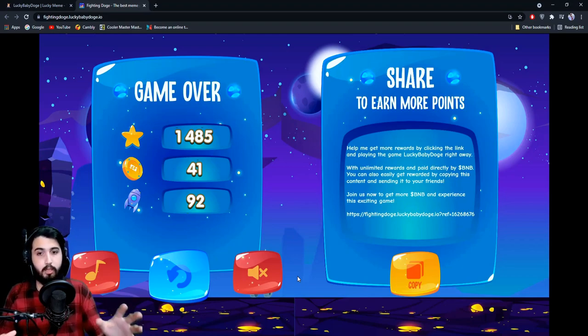And also, when you die and it says game over, it shows the refer program. It says that you can earn more points if you share this link right here, which I think is generated differently for every single person. So if you share this with your friends and they use this link to play this game, you will be able to get more rewards. You will earn more points.